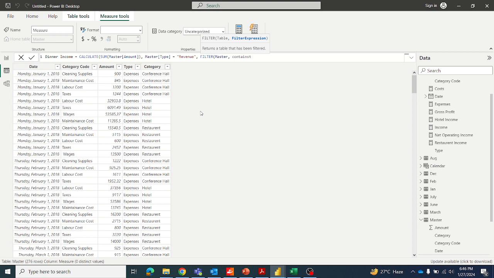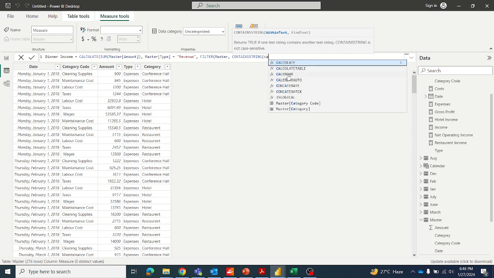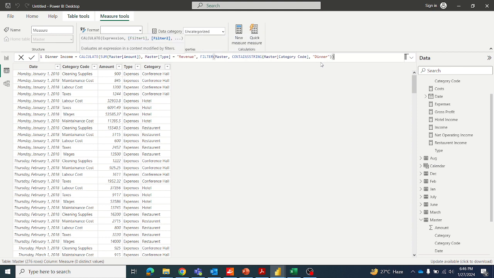Okay, so it should contain the string, right? Then within what text? Category code. Okay, category code of the master. And what text do we have to find? We have to find the text Dinner. So this is the DAX for finding the dinner income.